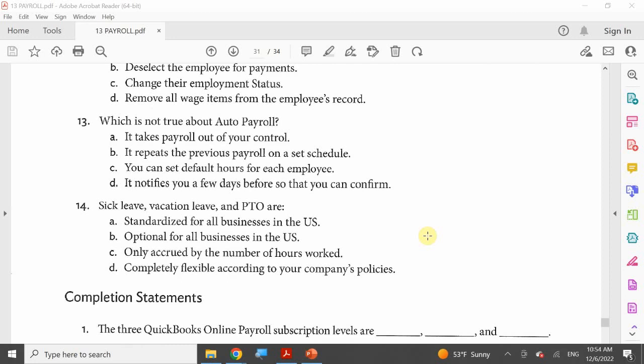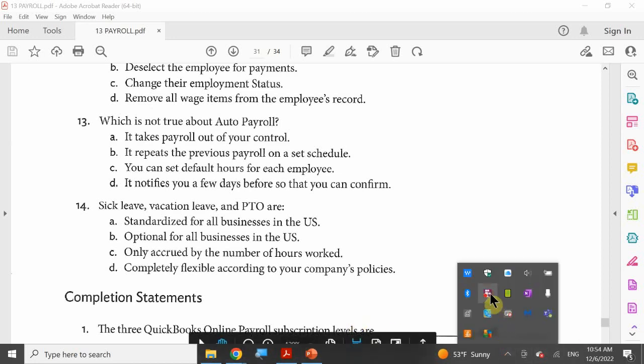It's going to be D, right? It's going to be completely flexible according to your company's policy, right? So in this case, this is a question that is shorthanded or open-ended, right? The question isn't complete, but that is what it's looking for. It's not looking at how people obtain sick leave, vacation leave, and PTO. Okay? All right, good job, everybody.